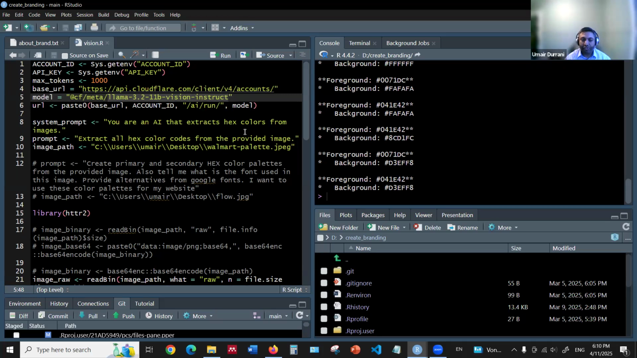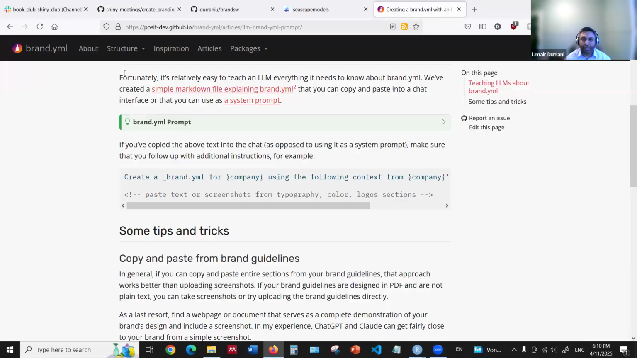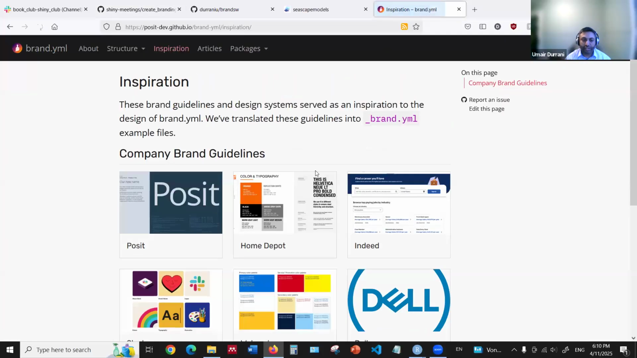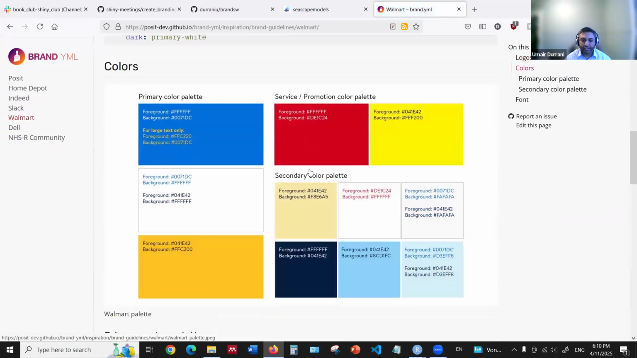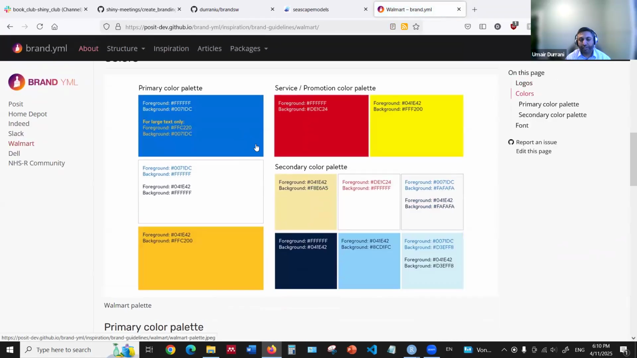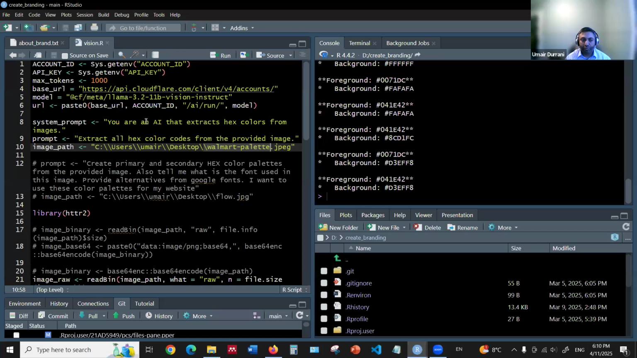So I have this image that is from Walmart's palette, and the image is coming from that inspiration page. If we go to the Walmart section, it has this image. So I saved it on desktop, and then I am providing this image to the Cloudflare API.